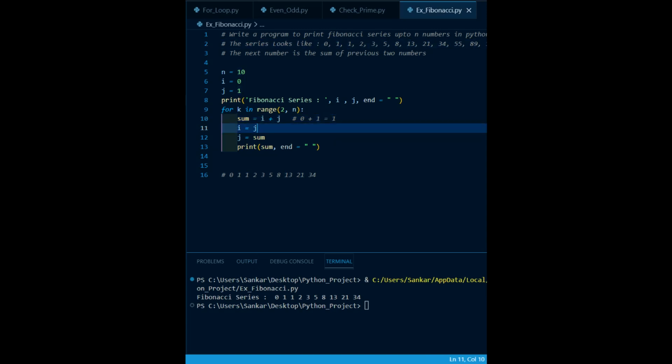After that, what we are doing is just swapping variables. Now i is equal to, we are assigning the j value. See, j value is 1. Now we are assigning the same way. For j, we are assigning the sum. So here we are getting sum as 1. So this is for the first iteration.